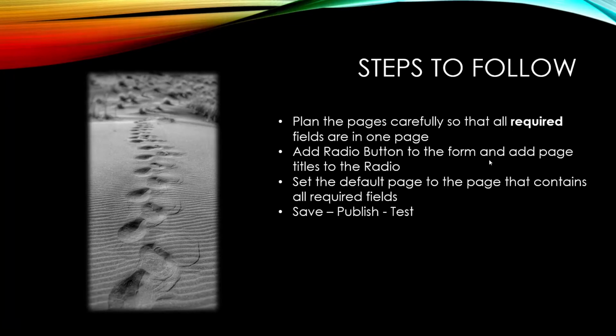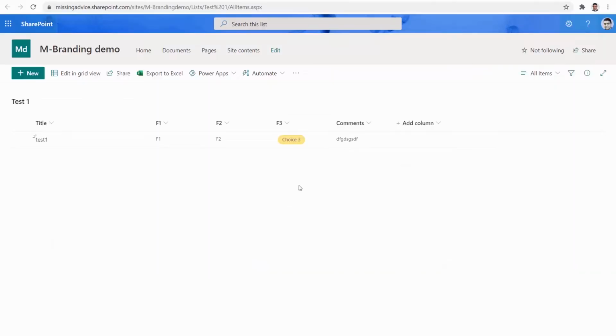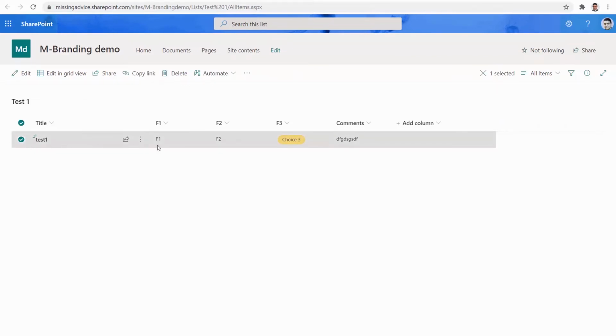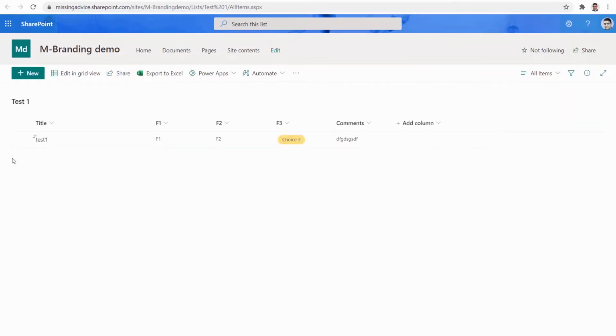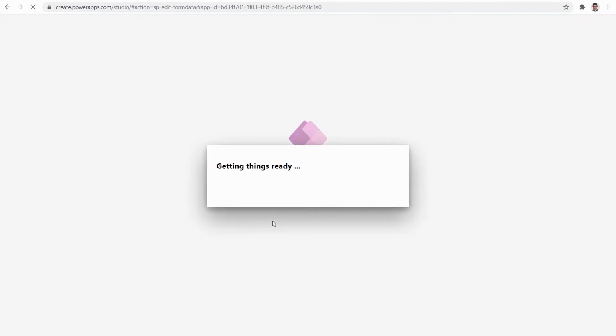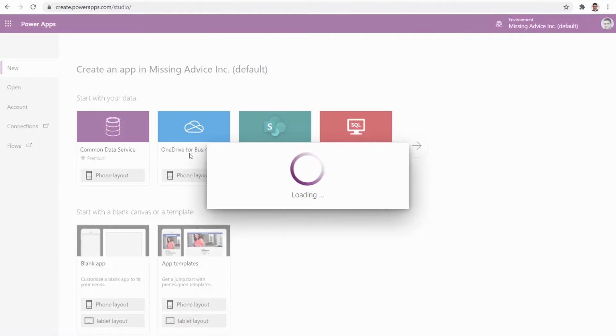We add the radio button to the form and add page titles to the radio. So let's see how it is done. If I'm inside SharePoint, just make sure no item is selected. If you click on, for example, this item, and an existing item is already selected, you do not see the link to the Power Apps. So just make sure nothing is selected, so the Power Apps dropdown appears. Click on this and you click on Customize Forms. Now it opens that form inside Power Apps.